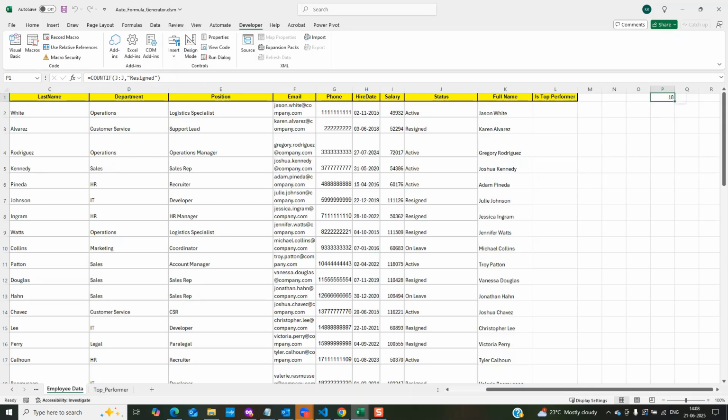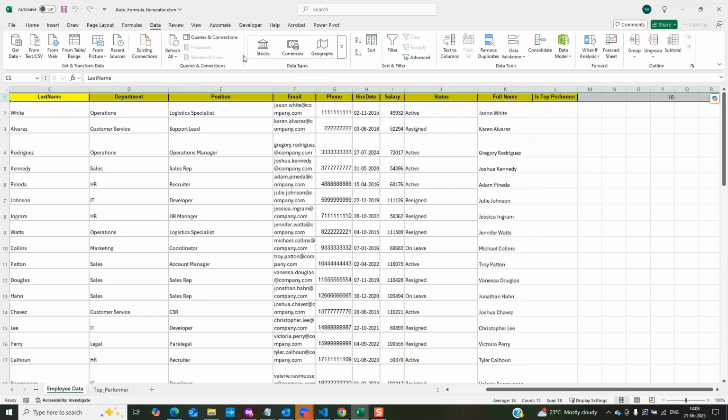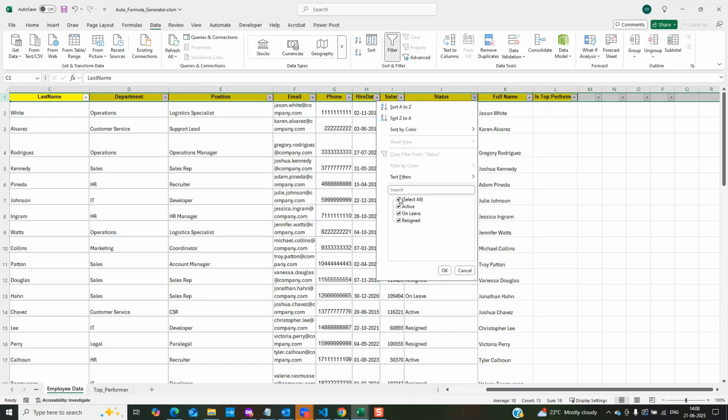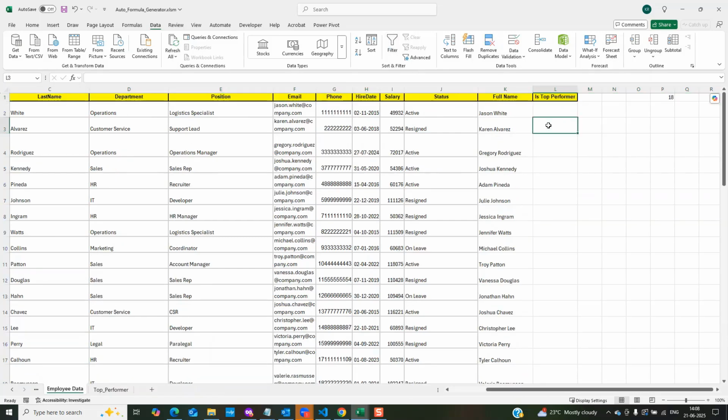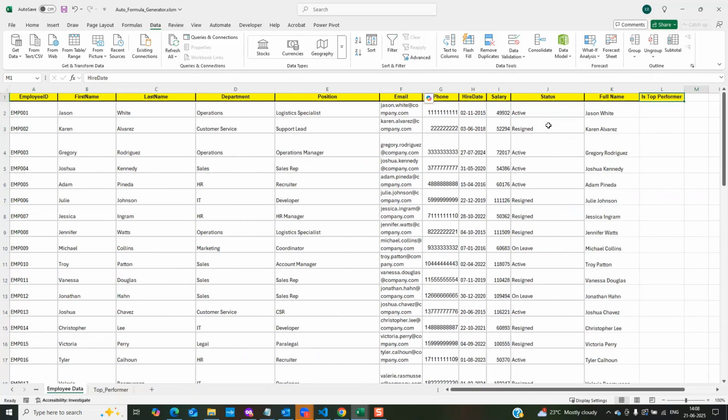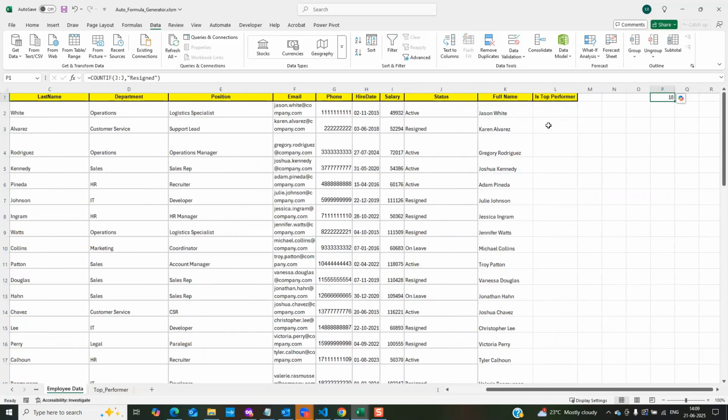If you want to cross check, what I'll do is I'll just apply a filter. I come over here, status column, and select resigned. I click on OK. If you see at the bottom over here, it is showing 18 out of 50, which means the formula which we generated through AI with the help of the simple English language instruction is working fine. It is generating the formula and giving us the results back.